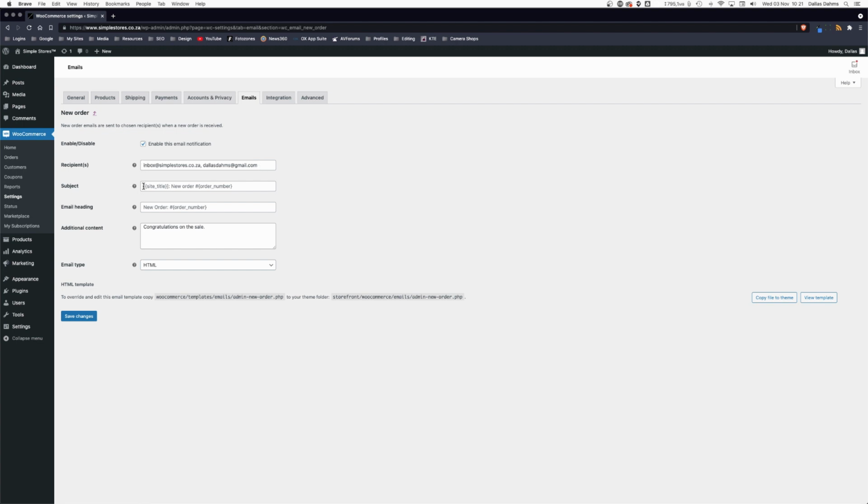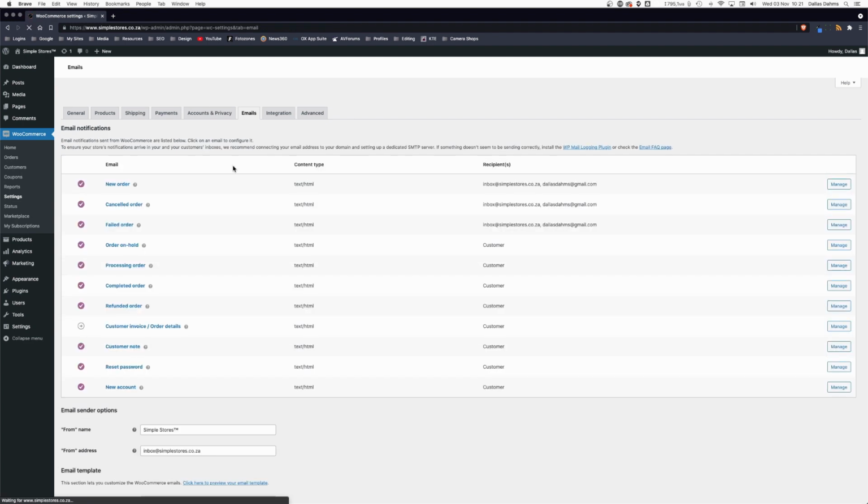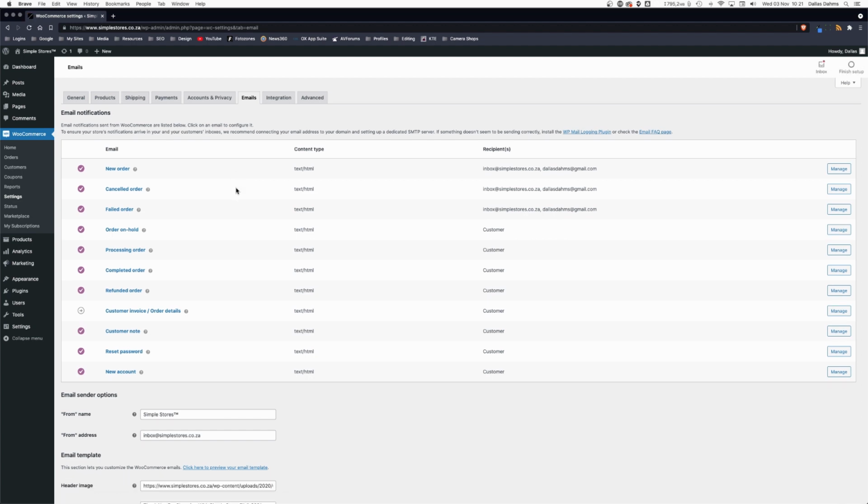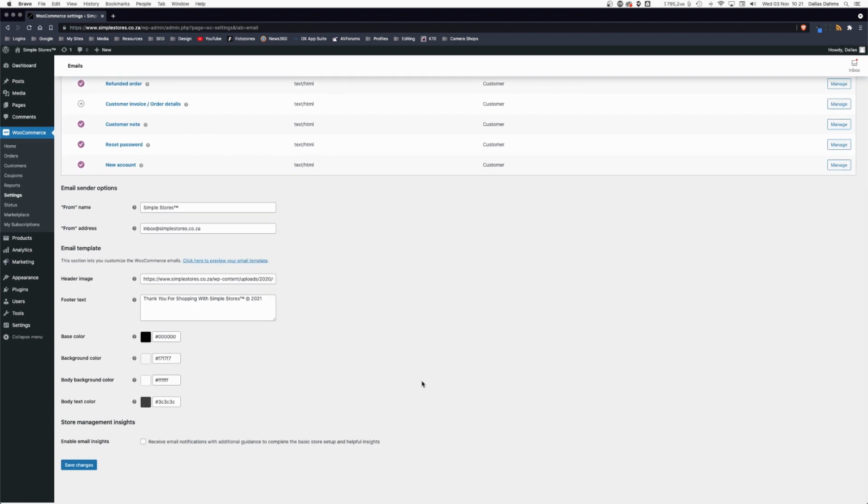You can also change the subject and the email heading if you'd like. And then of course, don't forget to save changes. Right, to get back to the list, click on that up arrow. And what I want to do now is just show you how you can go about changing a few things with these emails. But before we get into the templates, let's just have a look at some of the other settings.